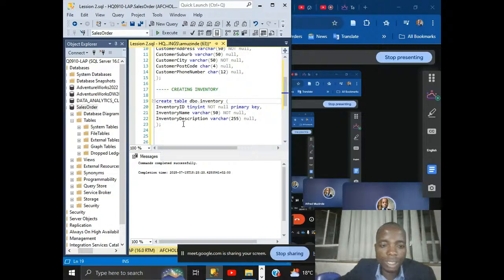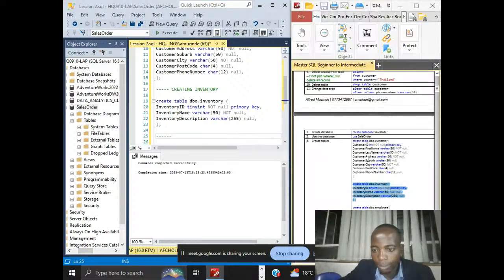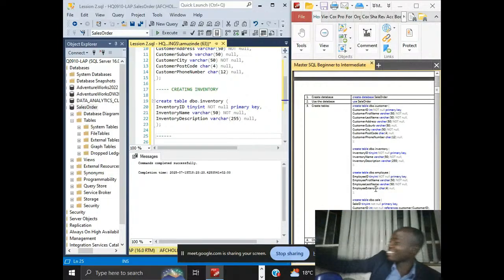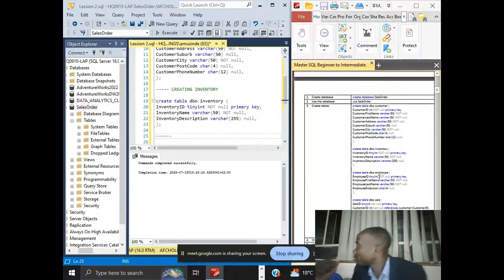I'm creating the inventory table. Second, what do I want to do? What's the next table? Employee, right? So what's the primary key for table customer? Customer ID, right? Then for employee, okay. So let's create table employee.